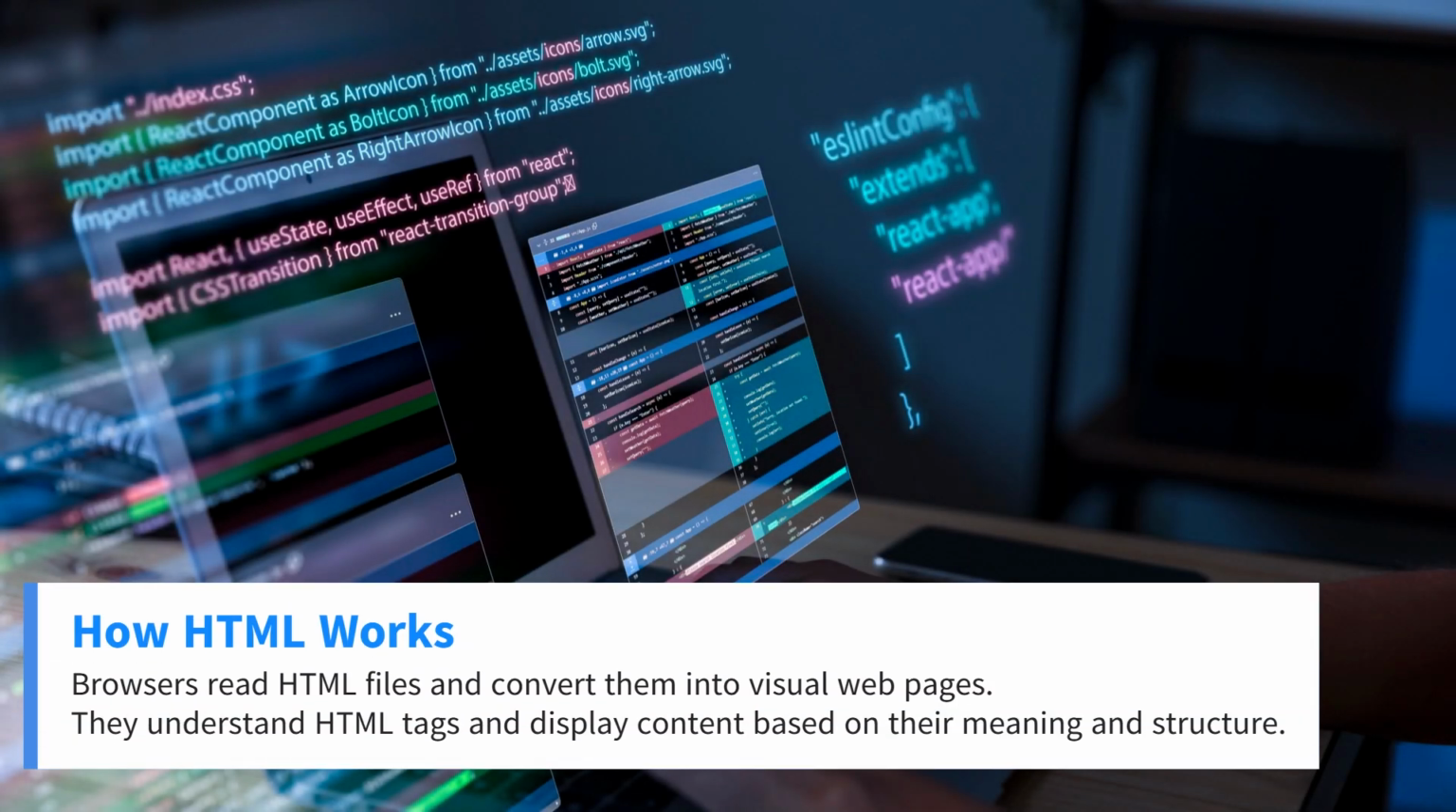Browsers are the engines that turn HTML into the web pages we interact with every day. When a browser reads an HTML file, it interprets the tags and renders the content visually. HTML essentially acts as a set of instructions, guiding the browser to display text, images, and links correctly.